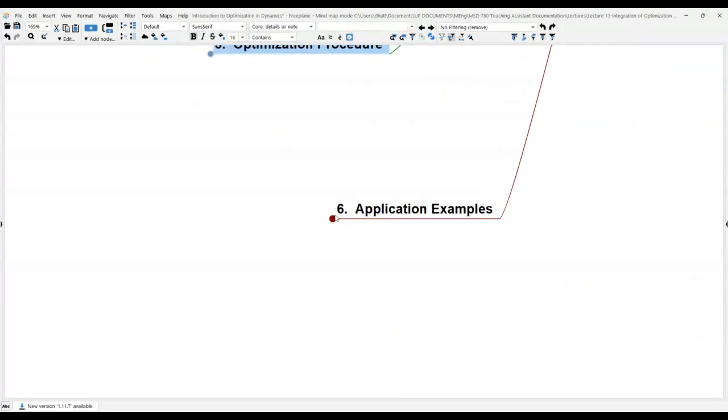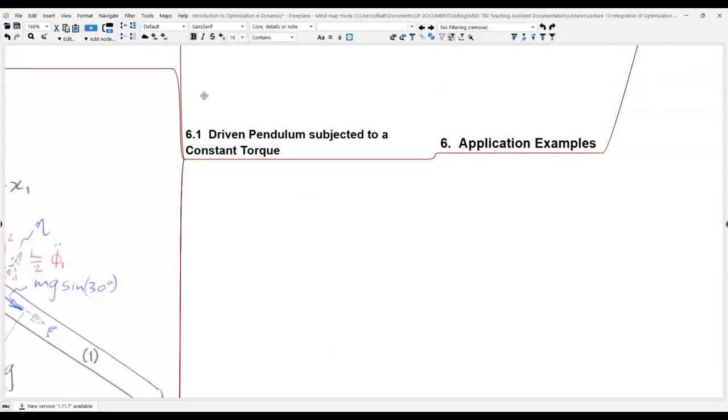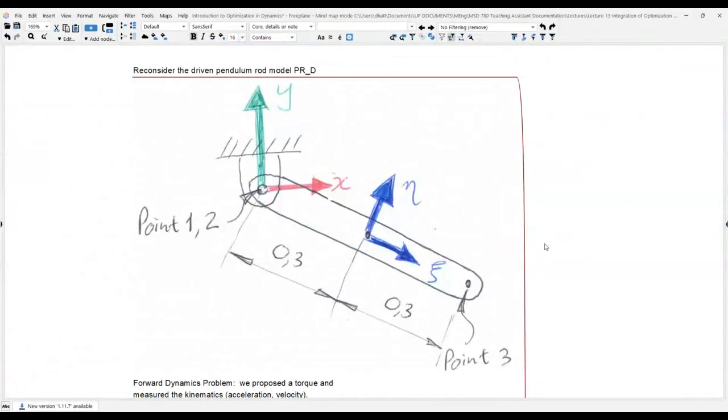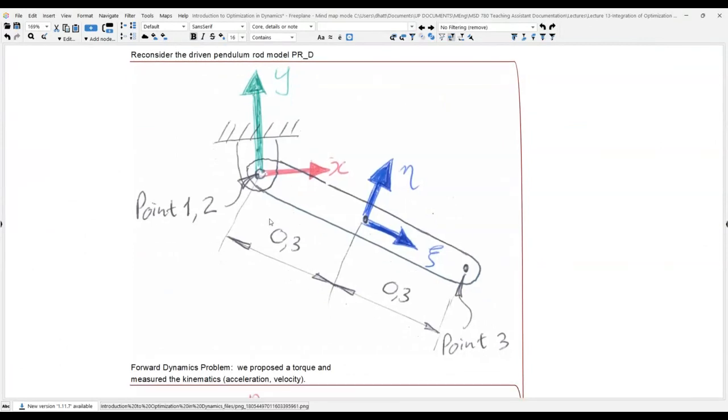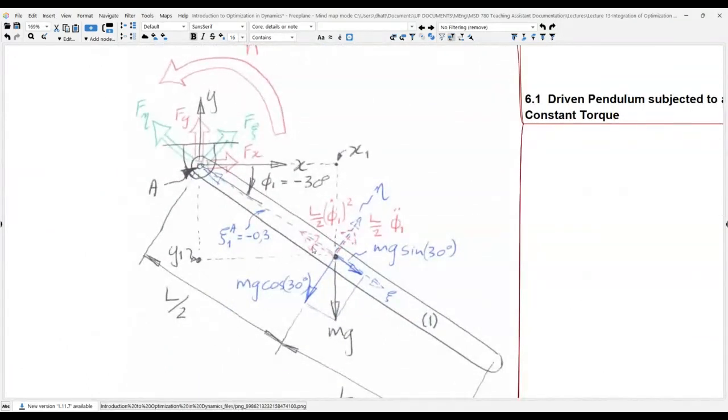So just applying these things then to our example, we can start off by considering the driven pendulum subjected to a constant torque. So as we mentioned before, this is your model PR_D that we're looking at. So from the previous lectures that just focused on the DAP-BC outputs and just doing general parameters, not doing any variation of the parameters, this was the general schematic for the pendulum rod that you looked at. So just looking at the forces and the torques and the accelerations as well, this is basically what the free body diagram looked like.